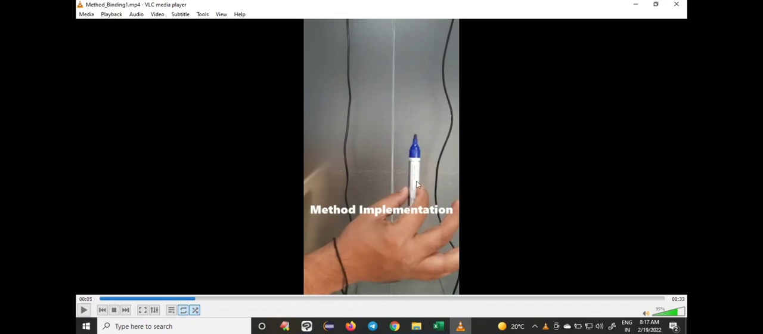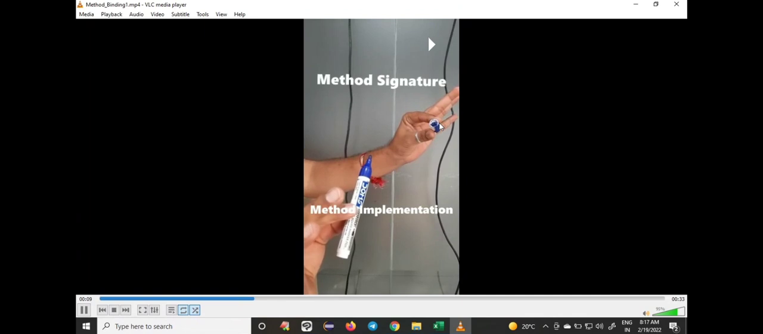Perfect. Consider this body as what? Method implementation. So ipudu ma dagara method signature undi, method implementation undi. Method signature undi, method implementation undi. Correct? So now what I will do is, hold on a minute.